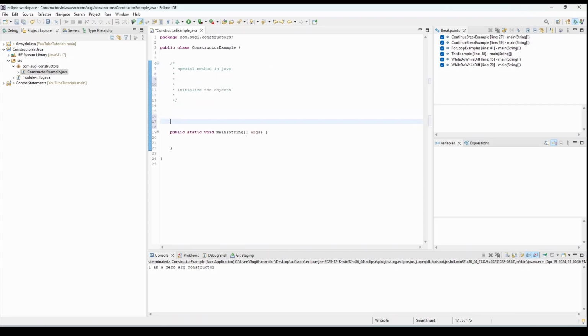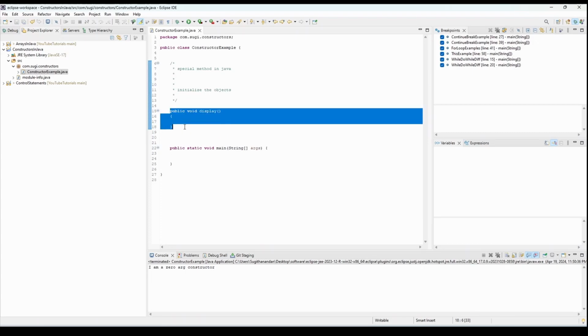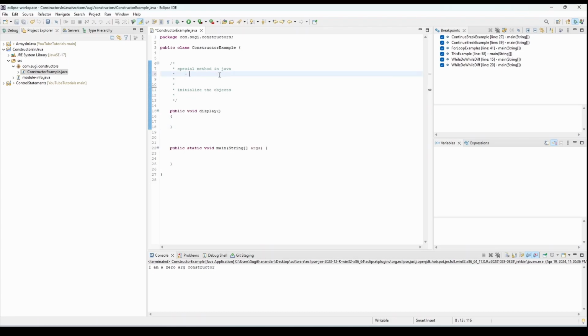Now I'm going to create one simple method over here: public void display. So we all know this is the signature for a method, right? A constructor is a special method. Then what will we have in a constructor? The constructor will have an access modifier, that means public, private or protected, and then it will have the class name as the method name, and then as usual the brackets and open and close curly braces.